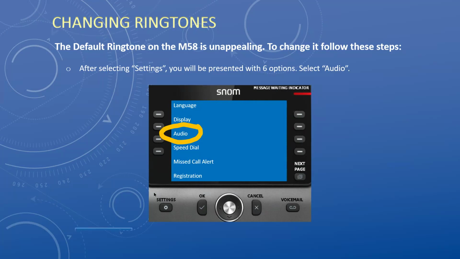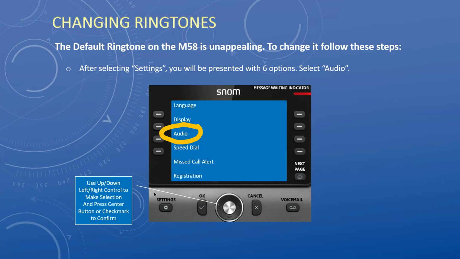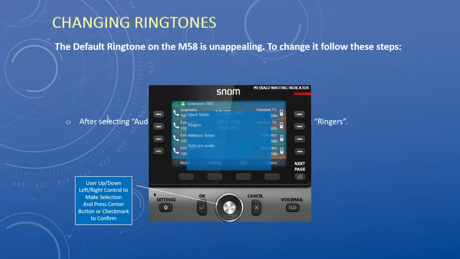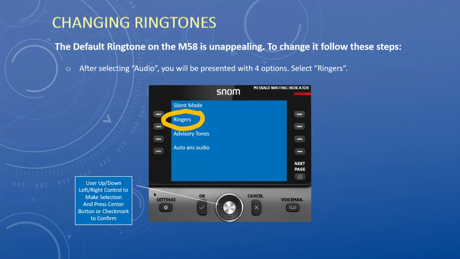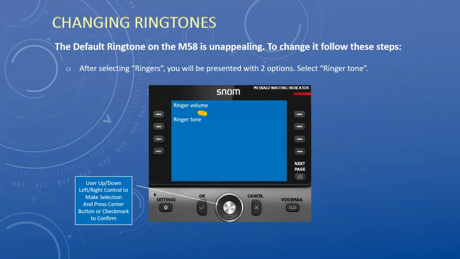Pre-select audio. You can select audio or any of the other options by using the up and down and left and right cursor control. And then you can also press the center button or the check mark next to it to confirm. Then after selecting audio, select ringers. After ringers, select ringer tone.